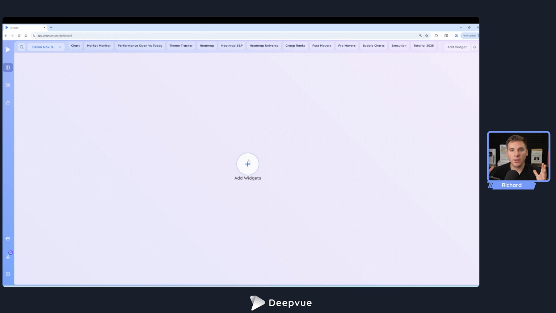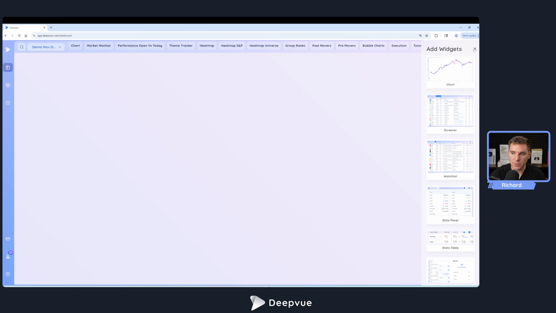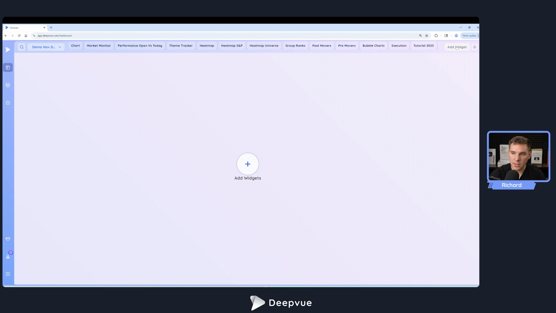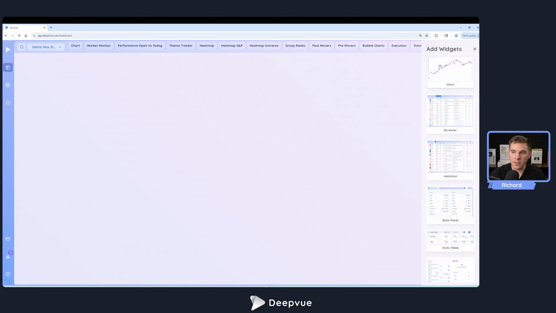So basically what you want to think about with creating a dashboard is what is a specific use case and what would be an organization of different widgets that would help me accomplish that use case. So let's think right now about trying to find leading themes. So let's keep that in mind here. Let's go ahead and click Add Widgets. That brings up the widget list here. You can also always click Add Widget in the top right here. So you can do either. And then let's go through the different widgets and talk through each of these.